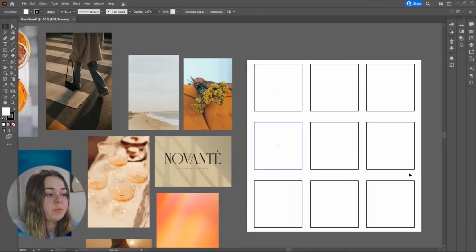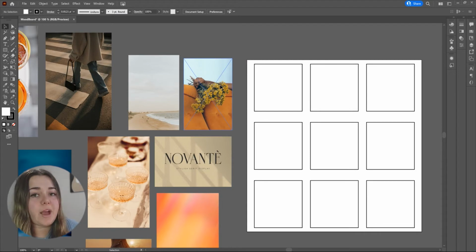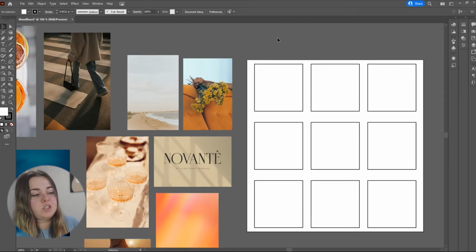Okay, so here we are in Adobe Illustrator. I have my one artboard with my 9 rectangles or squares, and to make a square you just go over to the toolbar and click on the rectangle tool, and you can hold Shift and it'll make it a perfectly 4-sided square. Now you don't have to use squares like I did. You can use circles, you can use stars, you can use any type of shape that you want to create your mood board. It is really up to you. Basically here I have my 9 squares and the objective is to get that image into the square.